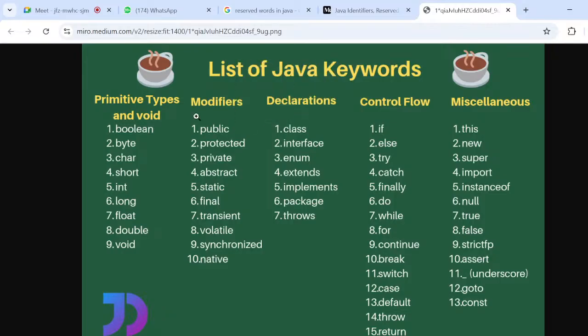These are different topics actually. Primitive data types: boolean, byte, char, short, int, long, float, double, and void. Void will come in the methods concept. Next, this is the modifiers concept: public, protected, private, abstract, static, final, transient, volatile, synchronized, and native.